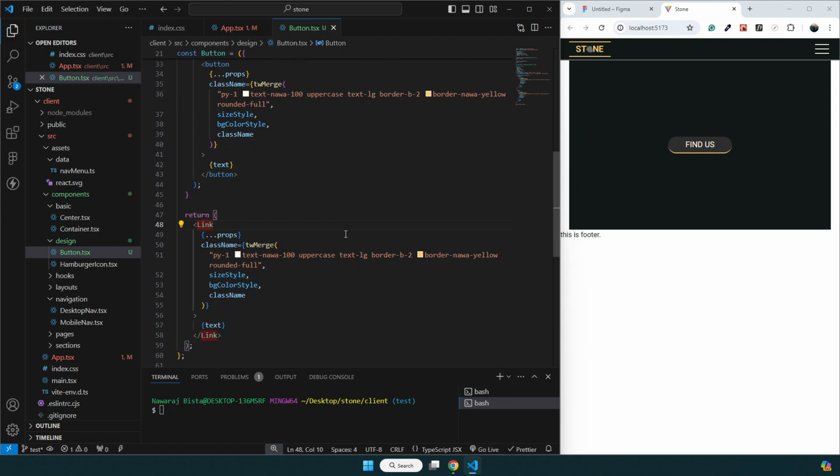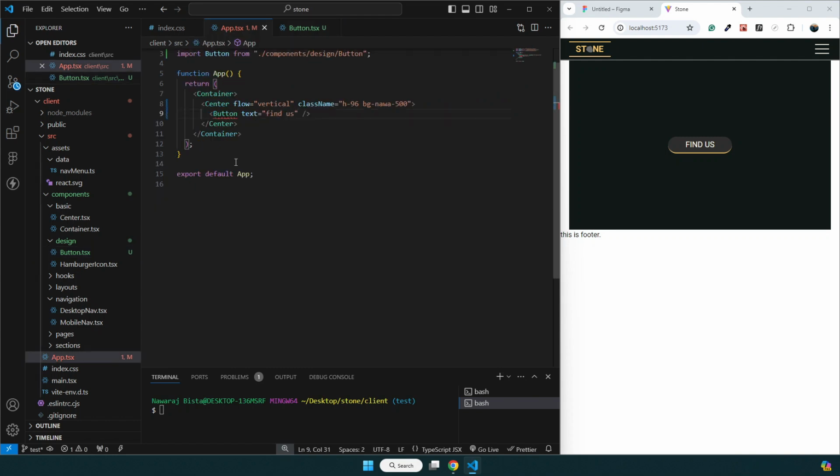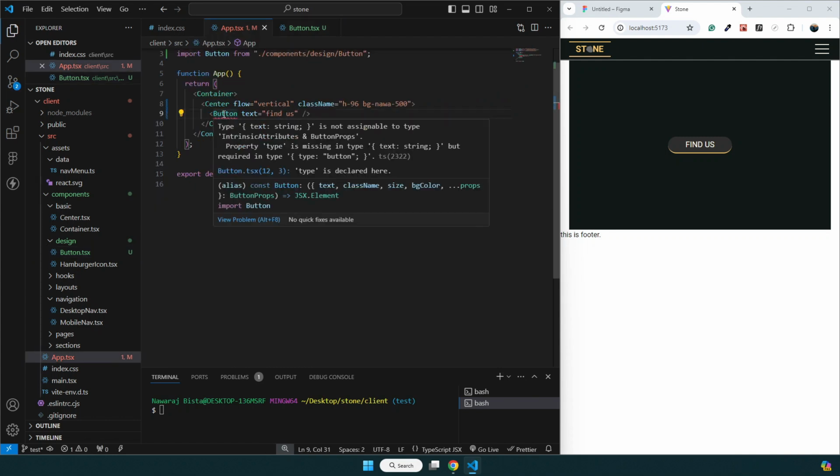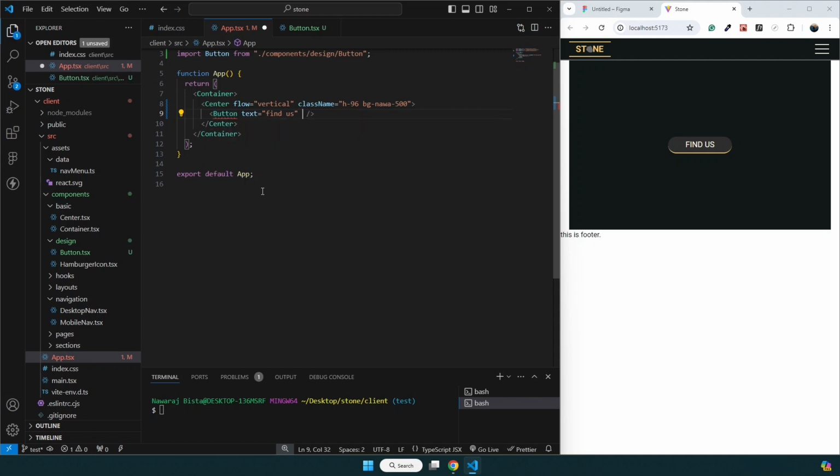All right, let's check. The button is showing an error here because we have to provide this type. We haven't provided what type of button this is, so we have to provide it now. If I say type button, it's working, no error. Now this is a button element. In HTML, if we check, it will appear as a button. Do you want to see that?